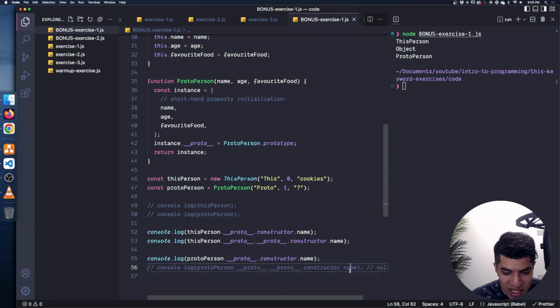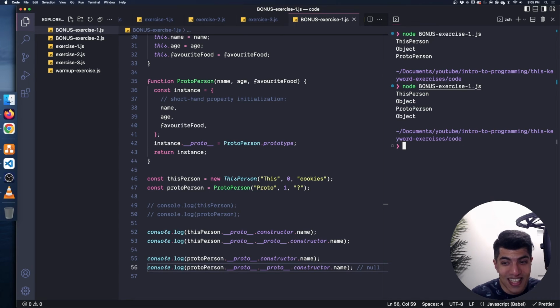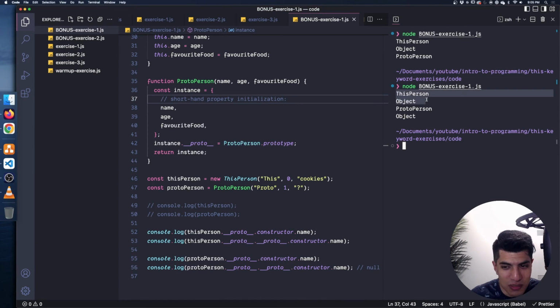Right? Now, let's see if I can comment this back in. I don't know why I say console log this back in all the time. So now let's see what's the prototype of protoperson, right? Because previously the prototype of object was null, but is the prototype of protoperson the object prototype just like it is for this person? So fingers crossed. Ta-da! Look at that. Isn't that pretty awesome, right? We get for this person, which points to object prototype, which points to null. And for protoperson, we get protoperson, which points to the object prototype, which then points to null.